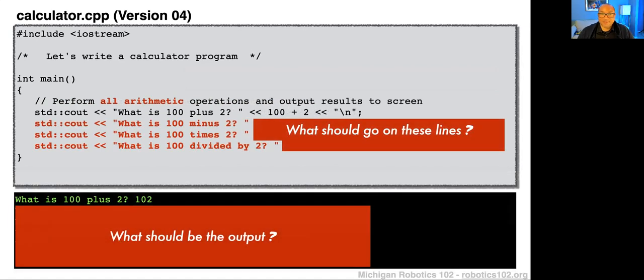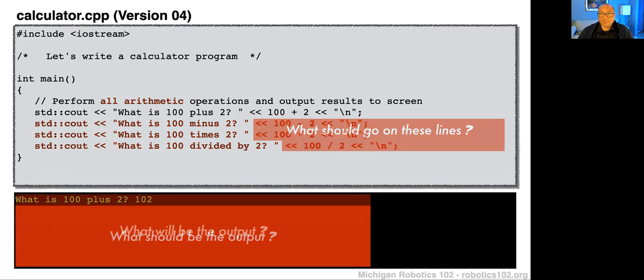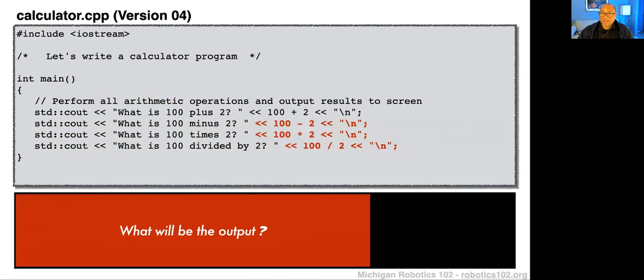So for version 4, instead of just doing addition, let's try to do all arithmetic operations and print those results out to the screen. So if I have additional lines that ask what is 100 subtracted by 2, 100 times 2, 100 divided by 2, what should go on those lines? Well, following the operations that we listed out before for C++, we can simply say 100 minus 2, 100 times 2, or 100 asterisk 2, and 100 backslash 2.